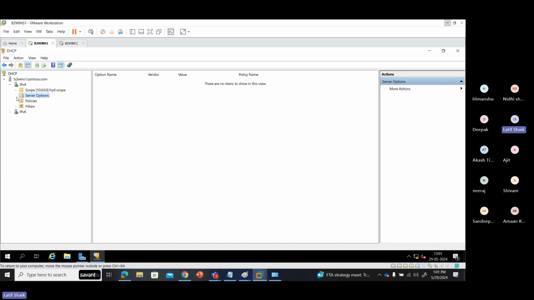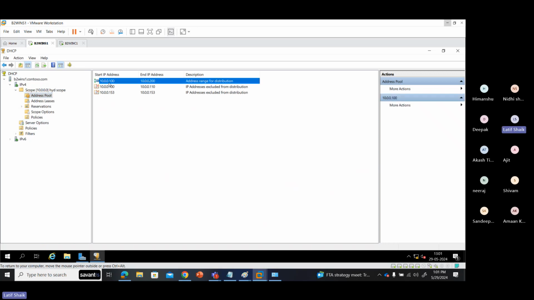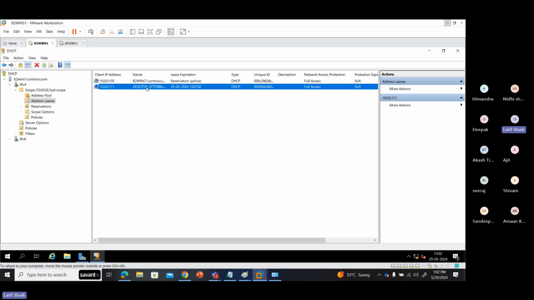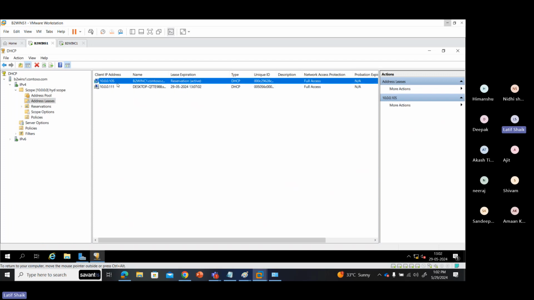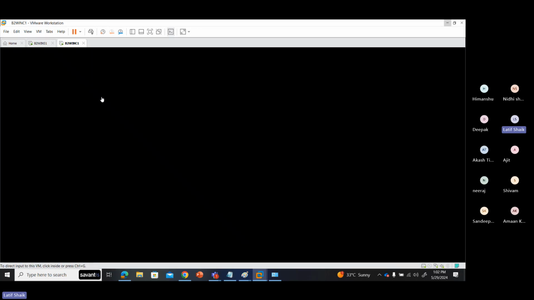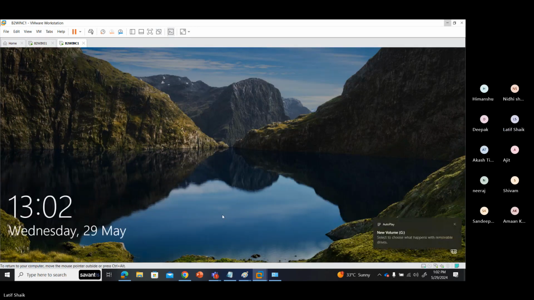So this is my DHCP server. As you asked, this is the scope. My address pool is 10.0.0.100 to 200. In that range, some IP addresses I have excluded, meaning I don't want to give these IP addresses to the network, so I will use them later. In the address leases, these two devices got IP addresses, one is 105 and another one is 111. So here it is, this is my client PC.